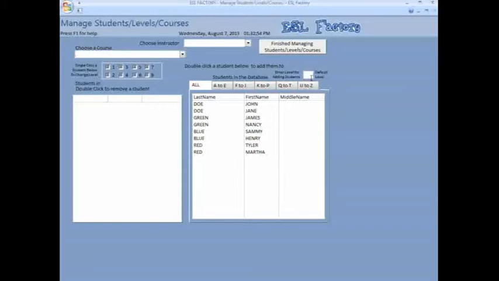Now, let's click on the downward pointing triangle to the far right of the field labeled Choose Instructor. Select the instructor, Bill Smith, Sample Instructor. Now, let's click on the downward pointing triangle to the far right of the field labeled Choose a Course. Select the course, Example Course, with a start date of July 15th, 2011.